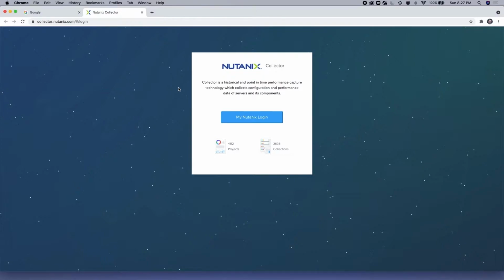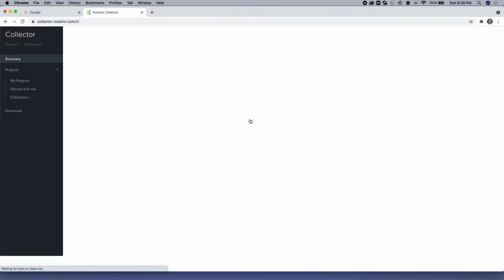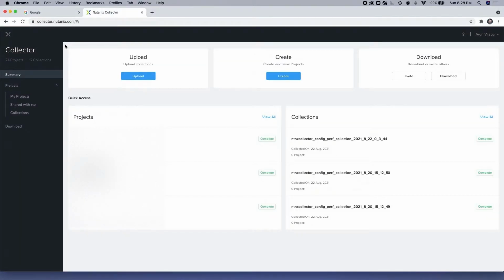To use collector portal, you need to be registered via My Nutanix. I am already registered on My Nutanix, so I am going to click login. So here we are in the collector portal.